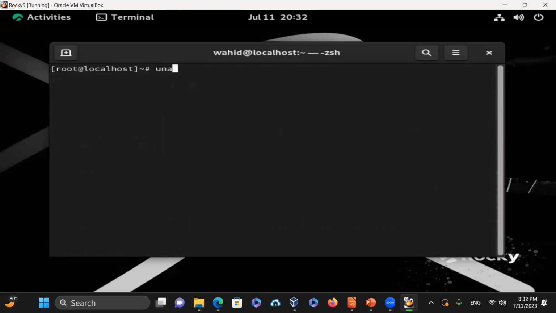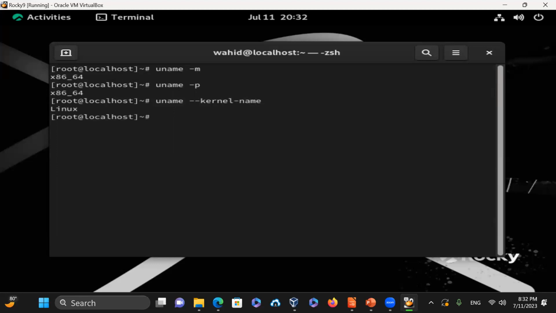uname -m for machine type, uname -p for processor, x86_64, and machine type is the same. uname --kernel-name, which I typed in earlier, is similar to uname -s, which is Linux. And uname -o is the operating system GNU/Linux. So we know that it's on the /boot.